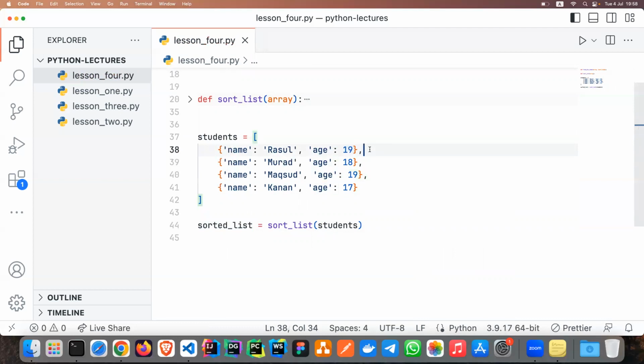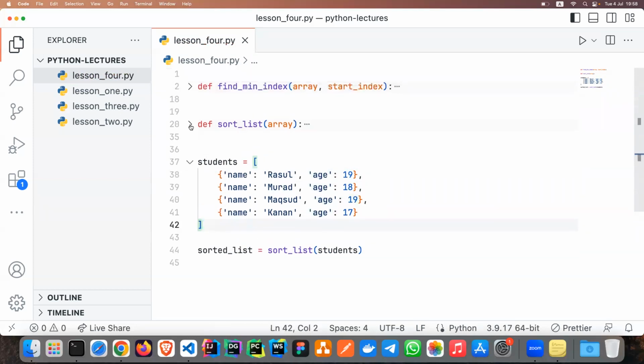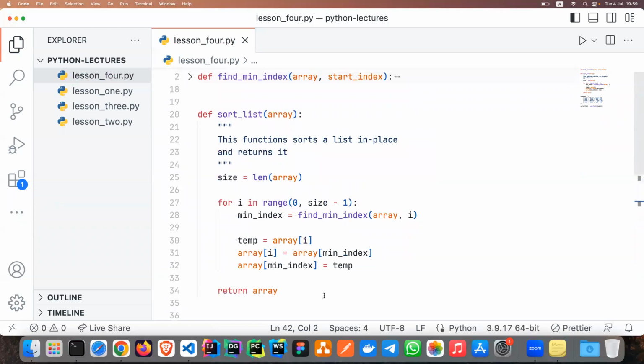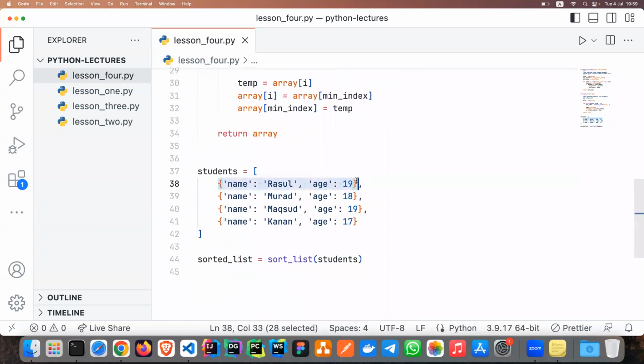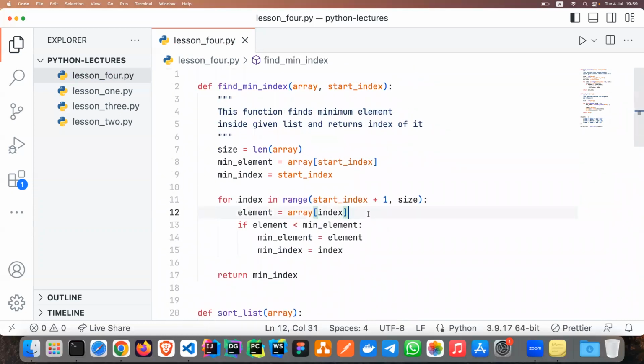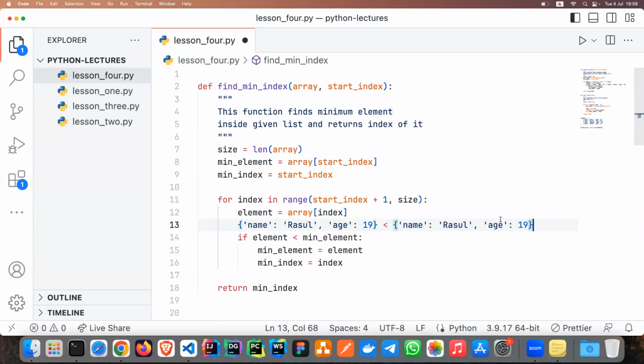I cannot sort by name. Maybe I can, yes, because of the letters. But if I want to sort by age, there isn't any way. Let's see how our function compares elements. Our function compares elements directly. For example, it will compare this element to another element. We cannot compare the whole dictionary. We need to compare just, for example, these numbers or these names.